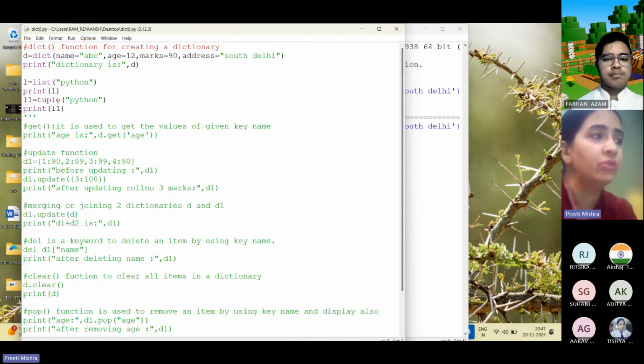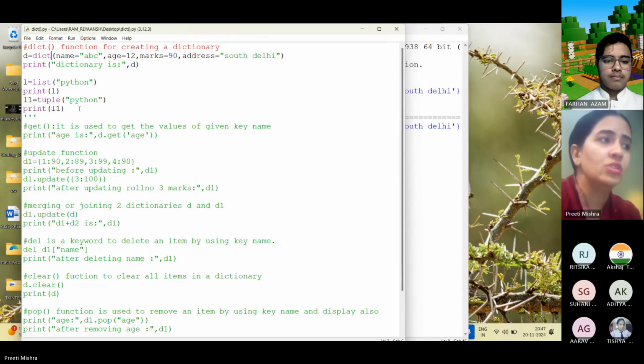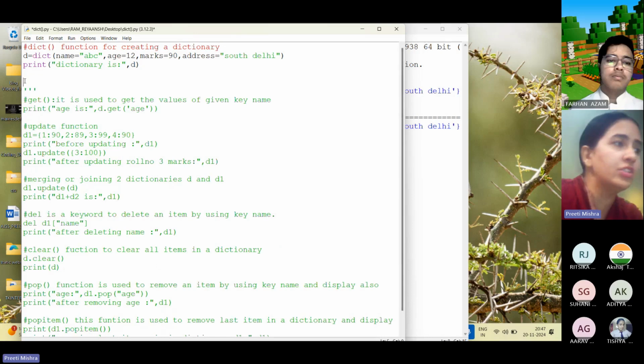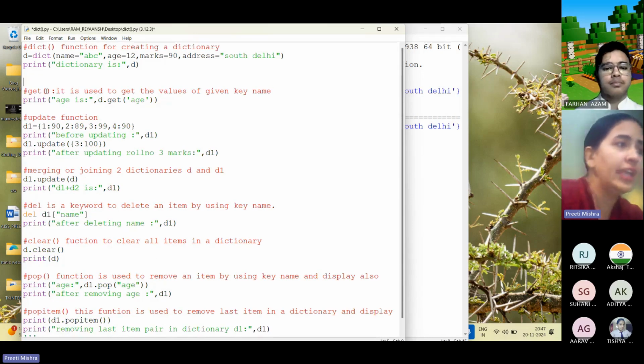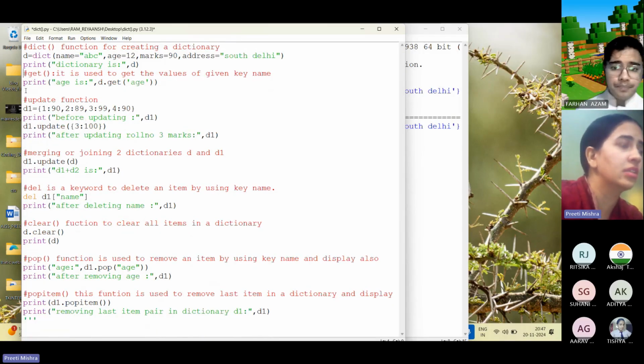Suppose if I want to convert a list into a tuple, I can use the tuple function. If I want to convert a tuple into a list, I can also use the list function. And if I want to convert a dictionary, then I can use the dict function. So I hope it's clear now, but this I will remove because this is not for this chapter. Now the next function we can discuss. Any doubt in the dict function? Anything you want to ask? Yes.